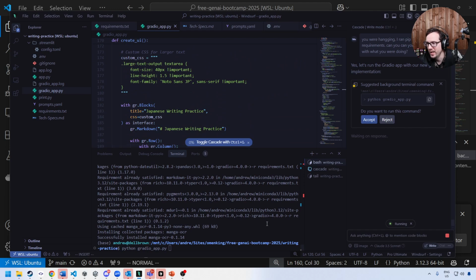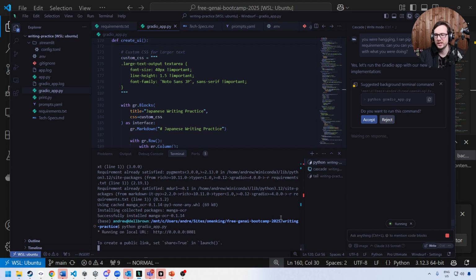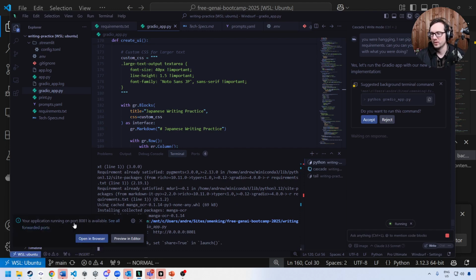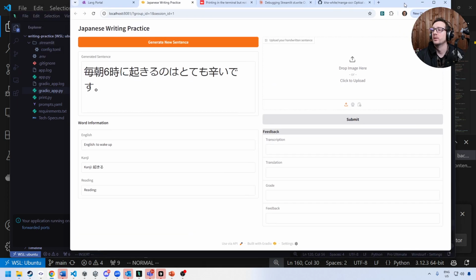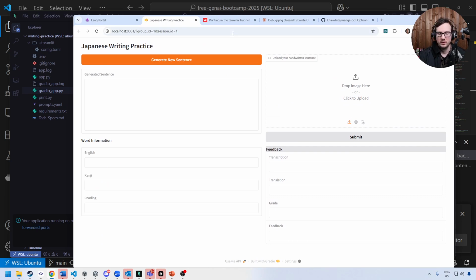Okay, great. So let's go ahead and start this up. The biggest challenge here is that I have to keep writing out what it is that I need to do. So we're going to go over to the app. I'm going to give this a nice hard refresh here. Okay, and we're going to generate a sentence.